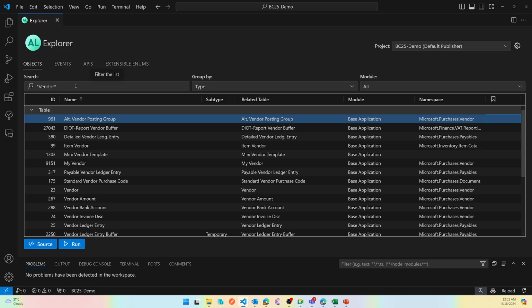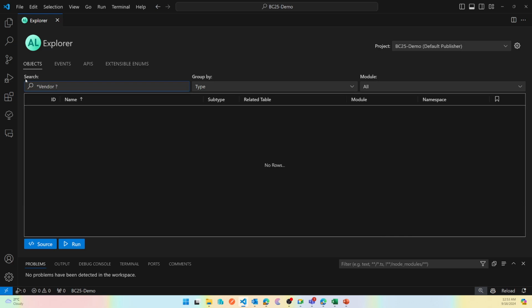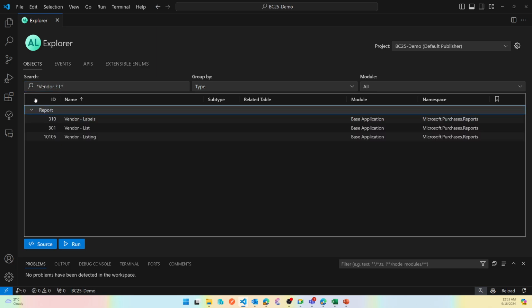No. So we haven't seen the uses of the question mark. Let's say I'm looking for vendor, and I don't know what's there. So let's say vendor, and let's do ledger, something like this. Now it is looking for anything that starts with anything, but then there is the word vendor, and then a space, and then one specific character and a space, and then the star, which means anything. So that's how you can use the question mark symbol.